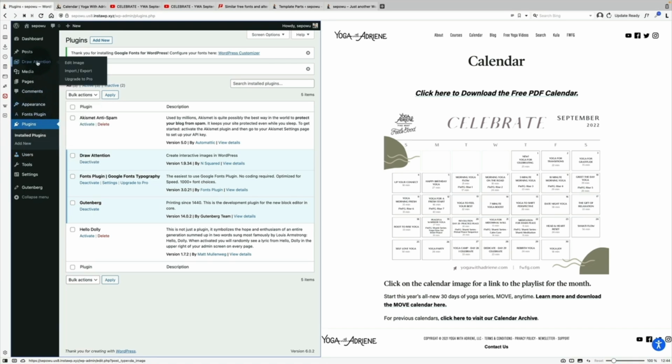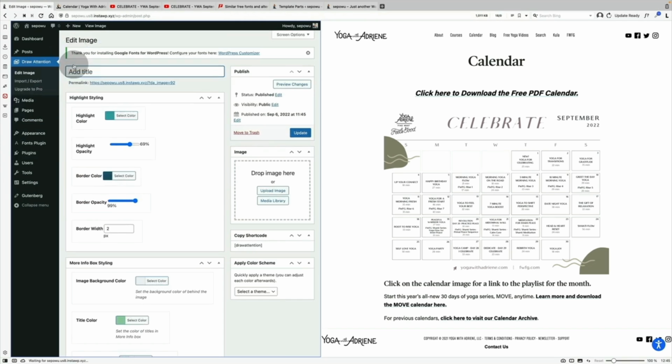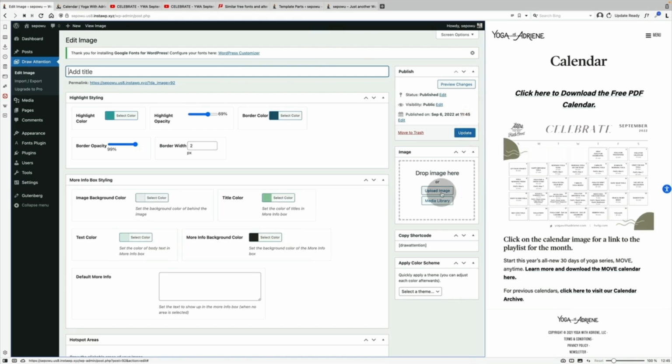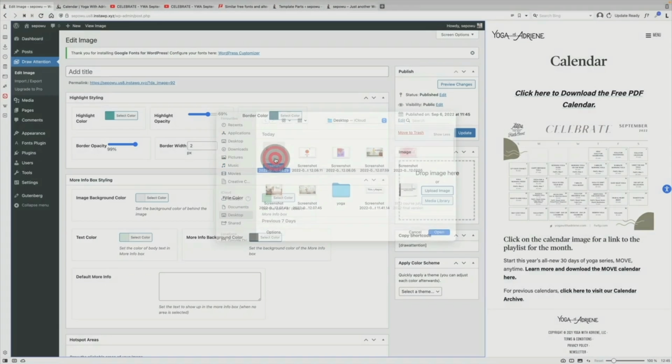You'll see when you add it, you get this new menu here that says Draw Attention. You go edit image. I'll just do one of these boxes. I'm not going to do them all because that would be very tedious for you. Let's make this bigger. And over here on the right, this is where you upload your image. So I'm just going to upload the one I've just saved.